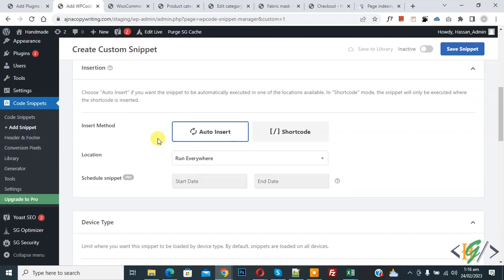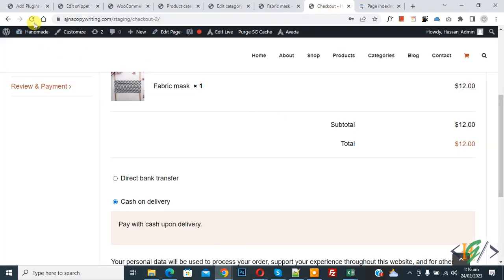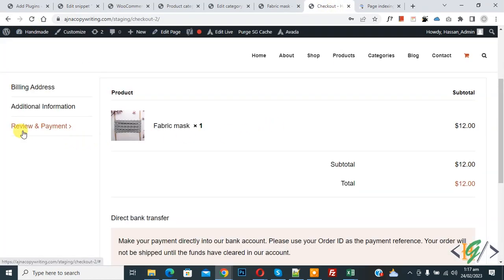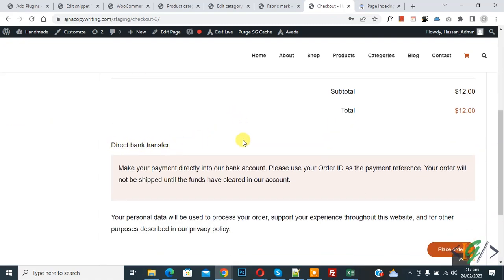Now scroll down, you see Insert Method: Auto Insert, Location: Run Everywhere on top. Inactive, now active, and then click on Save Snippet. Now the snippet is created and saved. So go to the checkout page. Now refresh the page. Now we are in the review and payment section. Now scroll down, you see direct bank transfer only. Now cash on delivery is hidden for a specific category in WooCommerce WordPress.